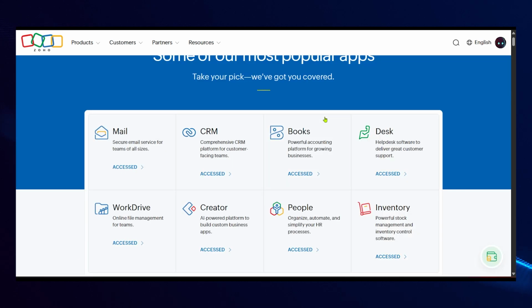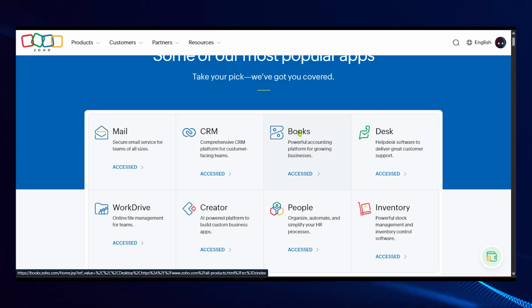After signing in, you're going to be brought to the Zoho homepage. From here, you want to look for the Books application. The interface is designed to make navigation easy, so all your main tools are neatly organized. Click on Books to open the application. This will lead you to the dashboard where you can manage all things related to accounting for your business. It provides you with an organized view of your financial health.